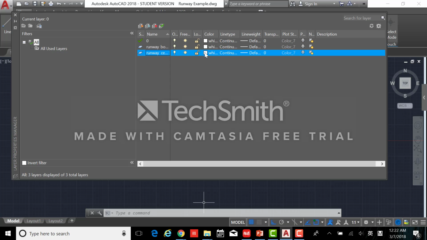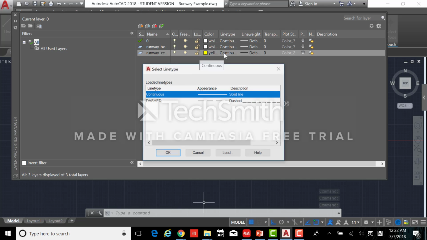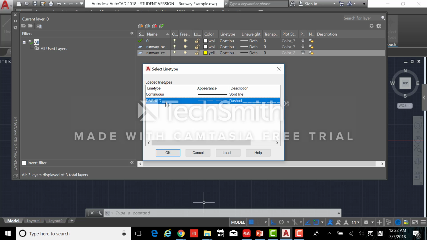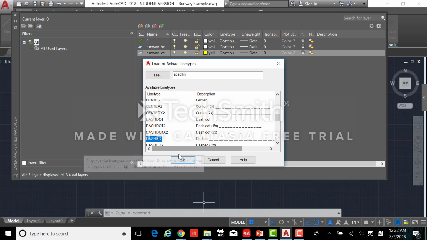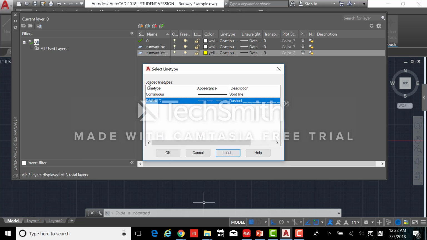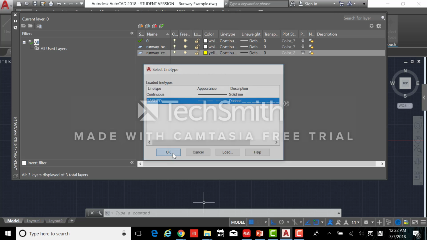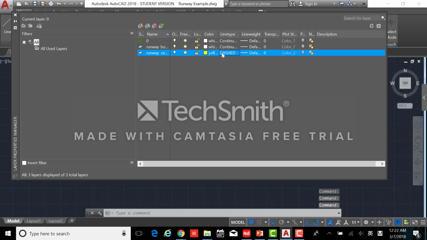Next thing we need to do is change the line properties for the runway centerline layer. Click on the color here and change it to yellow, and then change the line type. Now it's continuous, but we need to change it to a dashed line. You may not find the dashed line here, but you can load it. Press load, find it here, and press OK. Then you can find it in the loaded linetypes. Select it and press OK. So we can see the linetype here changed to dashed line.